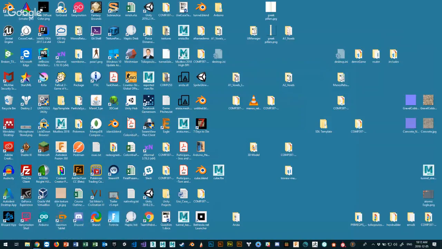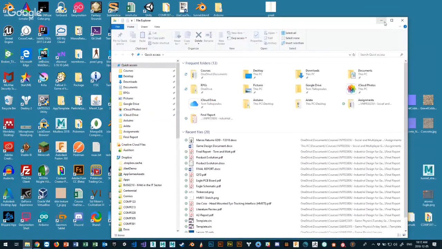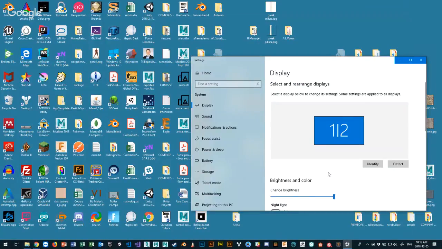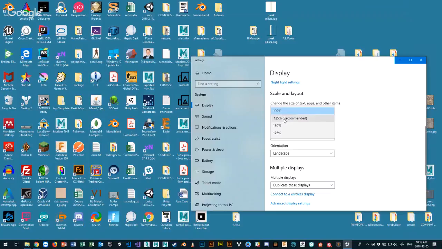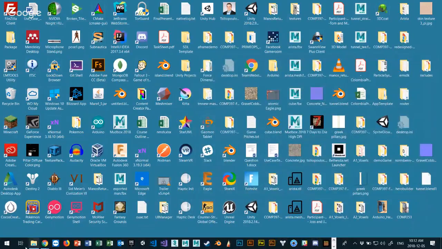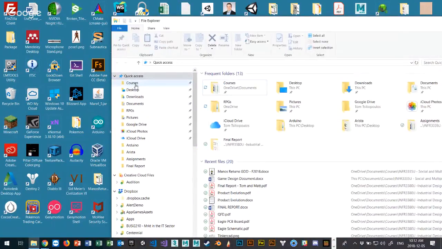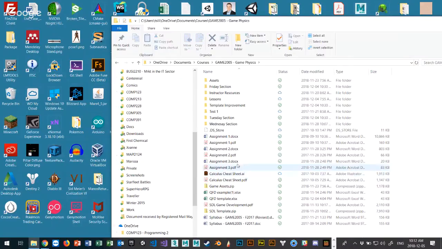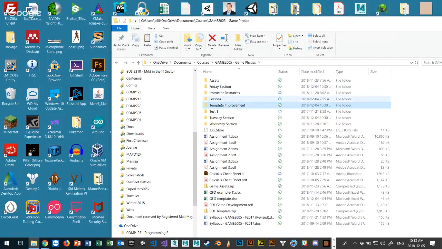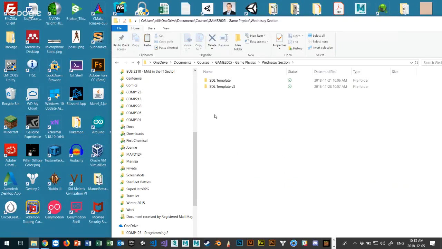So to start off, please download the template from Blackboard. It's template version 4. I'm going to change my display settings so you guys can see Visual Studio a little bit better. Then I'm going to go into our courses and grab the template version 4. This is what you would have got from Blackboard. Let's suppose I'm going to go into our section today and paste it in.